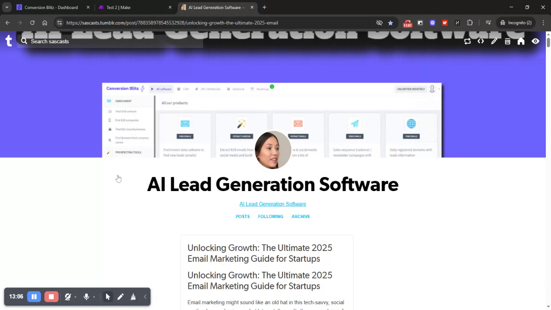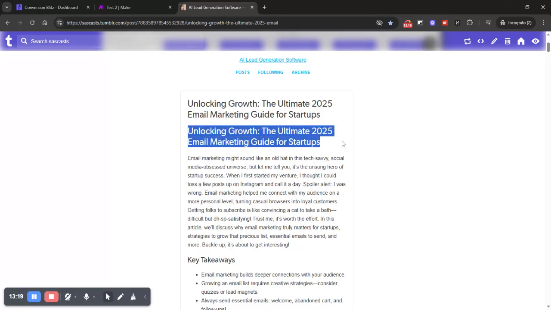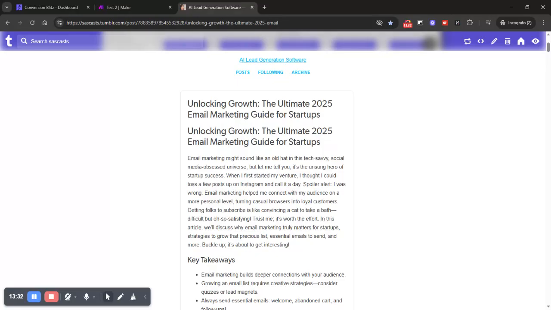And here's what a final article looks like. This is just my demo Tumblr account. And this was the article that I produced, or that I had it set up. So Unlocking Growth, the Ultimate 2025 Email Marketing Guide for Startups. It's just picking up the meta title and the H1 as well. I just wanted it twice there, just for a little bit of extra SEO. You can do that on Tumblr, but you shouldn't do that on your blog. You should just do that on something like Tumblr.